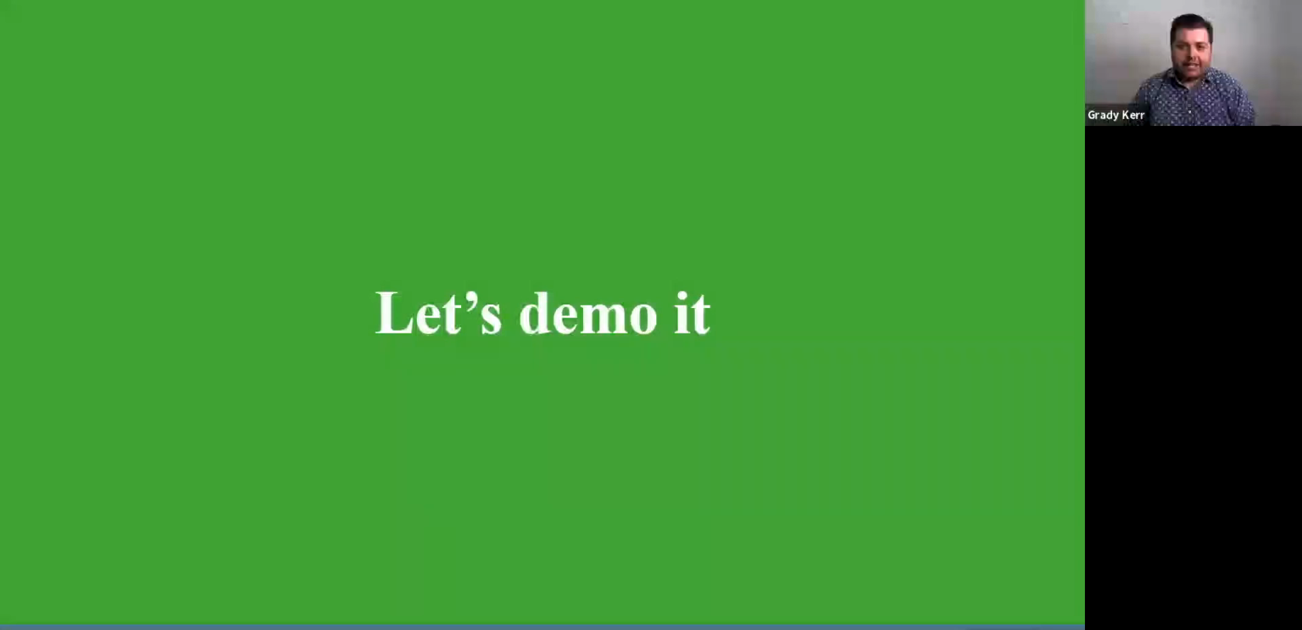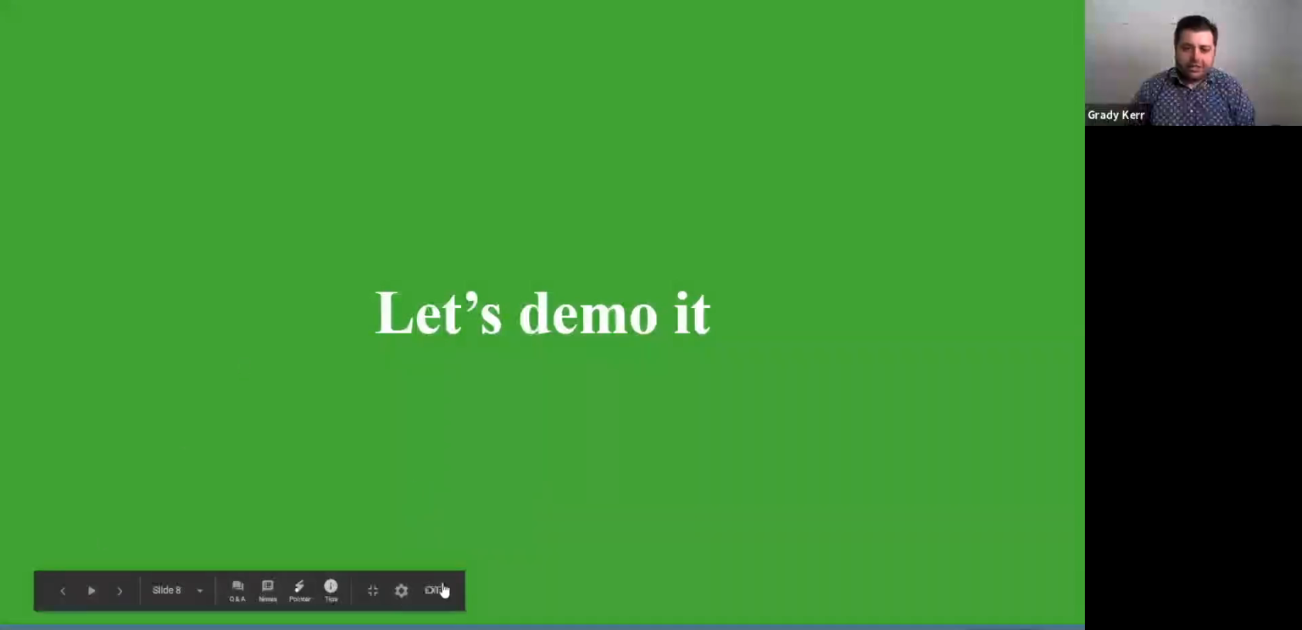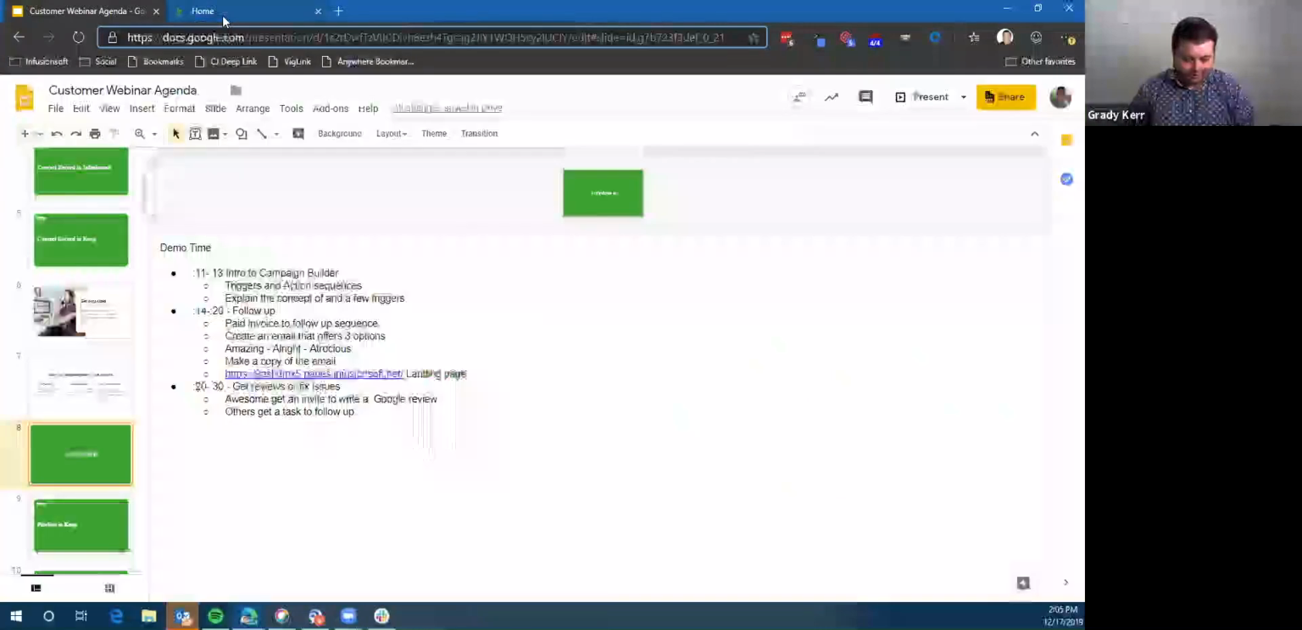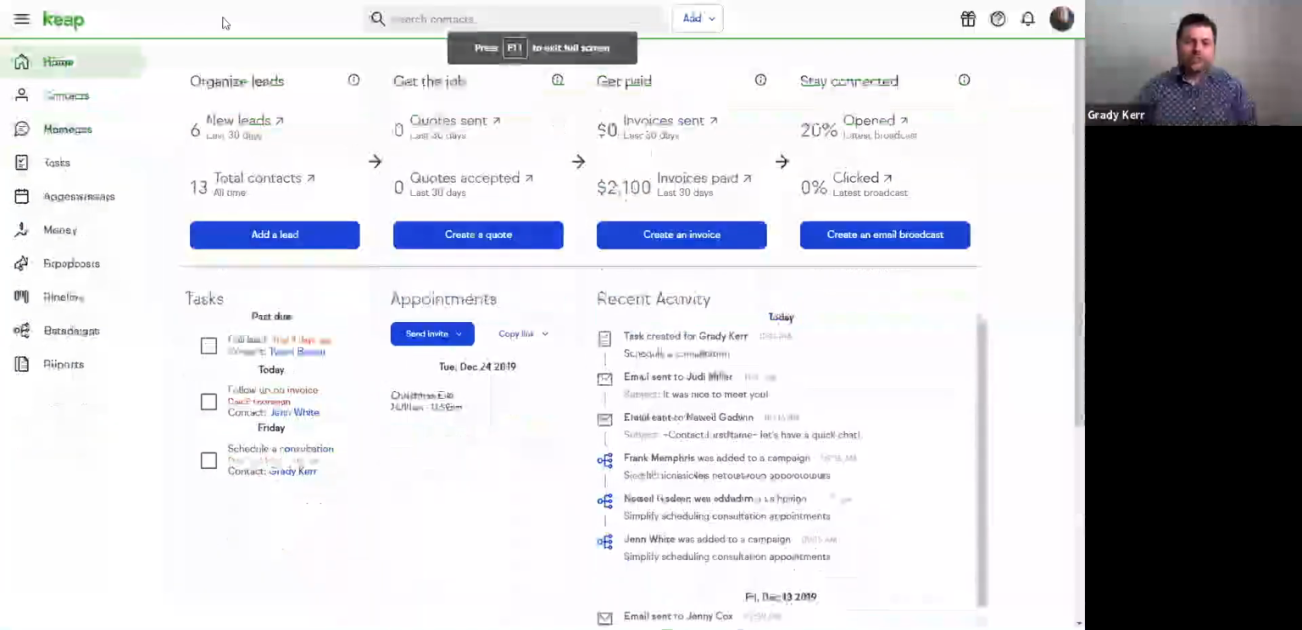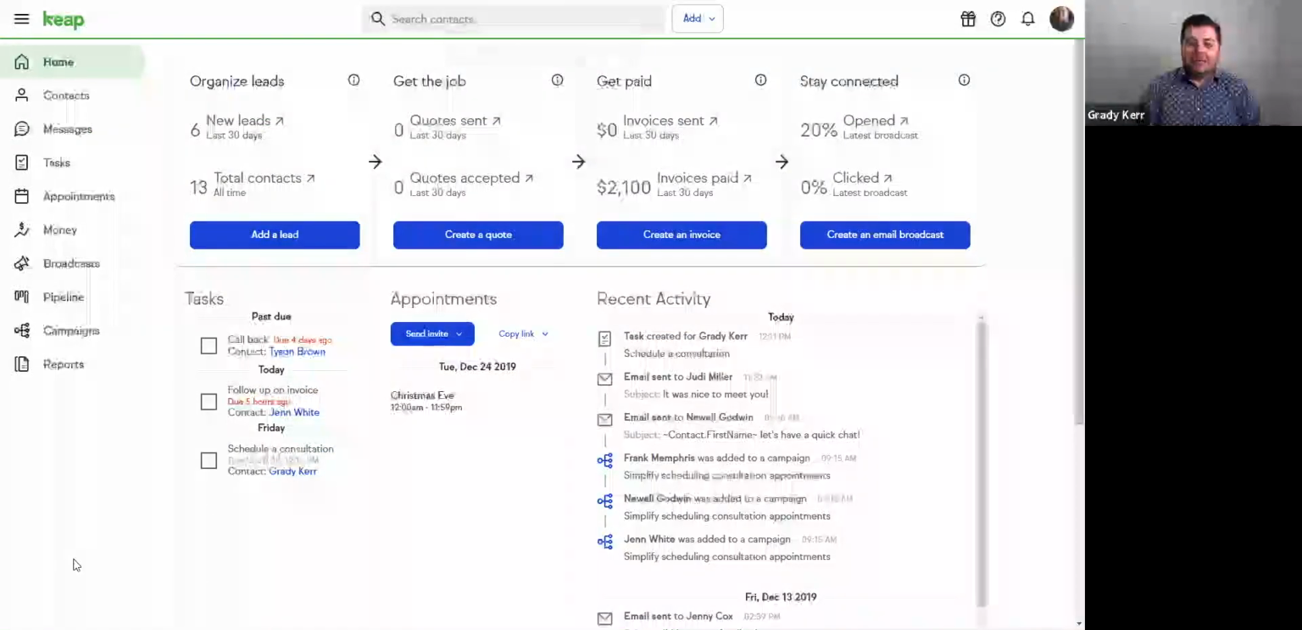Let me go ahead and switch my window. All right, so this is my instance of Keap that I am working out of today. I've got a lot of things going on, and so there are some areas that I focus in on that help me keep better organized. And today we'll talk about the contact record.